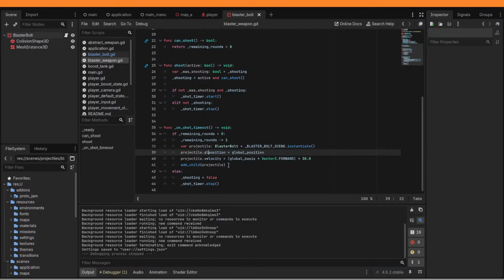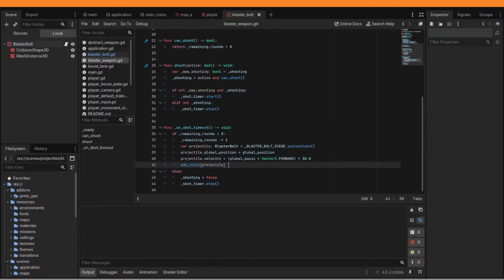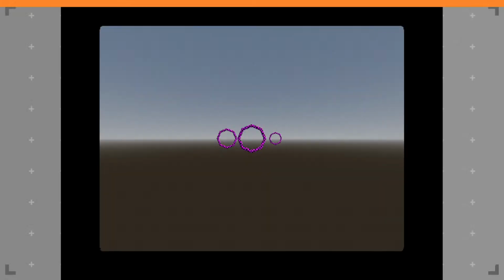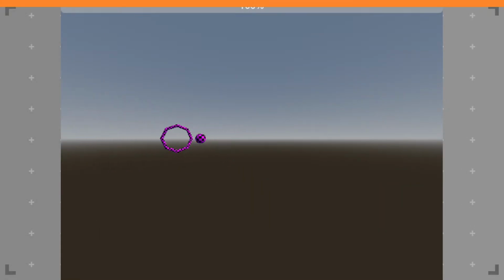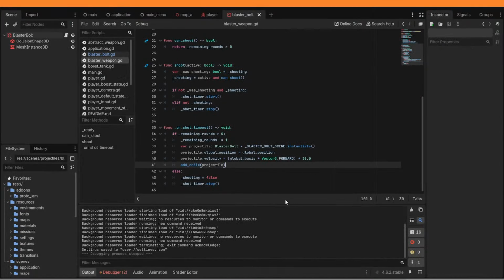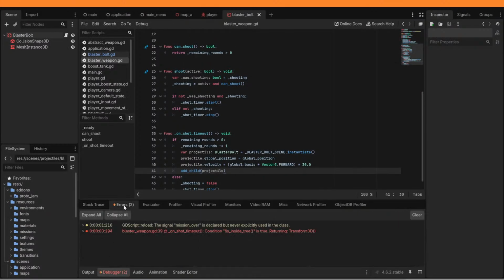I thought I was avoiding this because I think global position, if I recall, doesn't work. I don't think you can set global position like that. Yeah, no, that causes an error. You can't do that. Yeah, you can only set position, not global position.